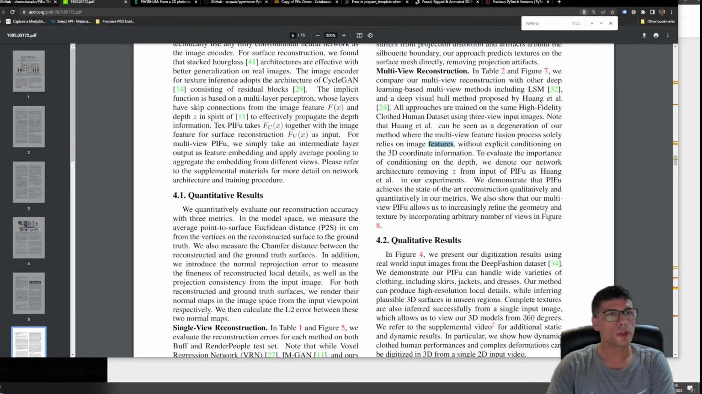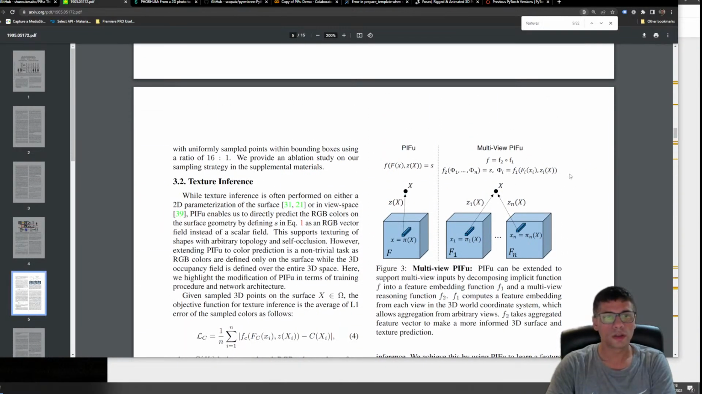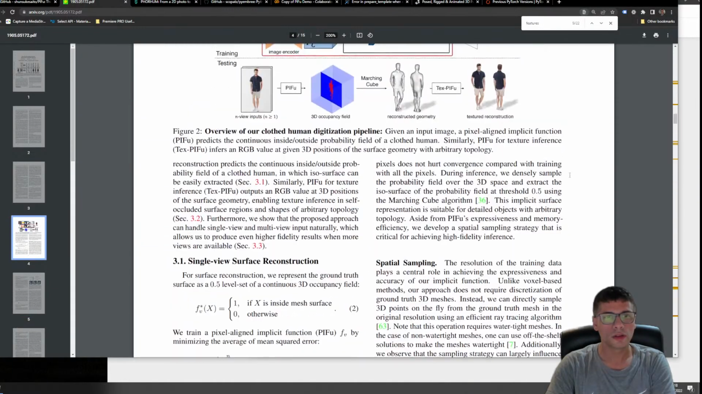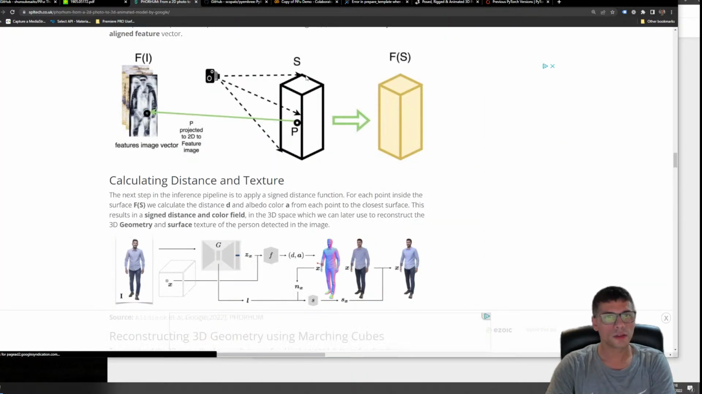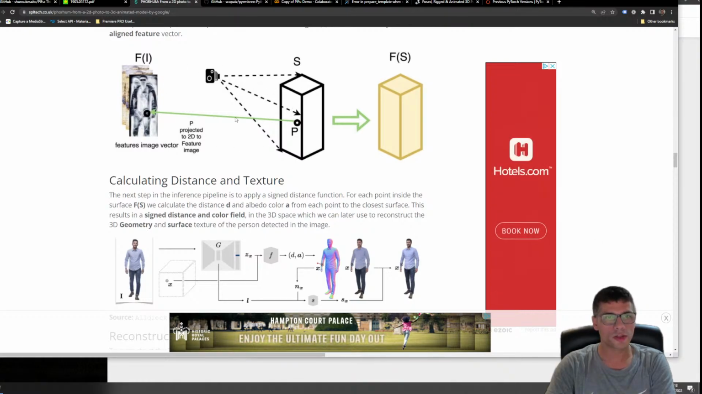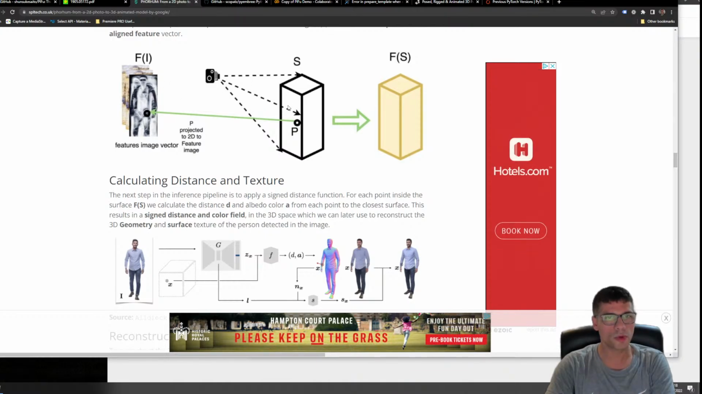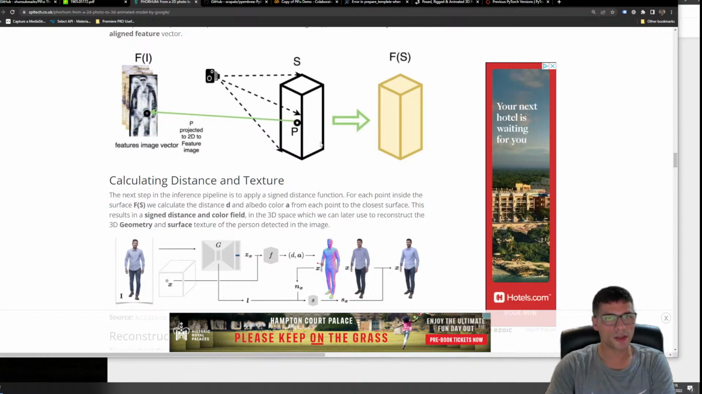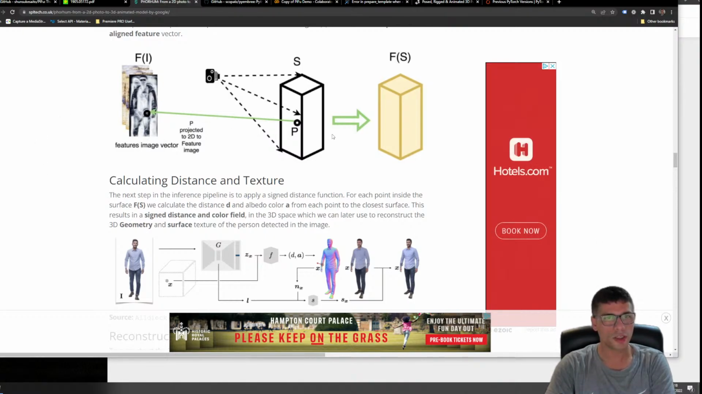Anyway, I could go back to the paper if anyone is interested. So the way that the implicit function works is that once we calculate the feature map and then we project all the points in a space to that, basically once we associate each point in this space to a point in the feature map, right? Then we get this pixel-aligned vector for each point.